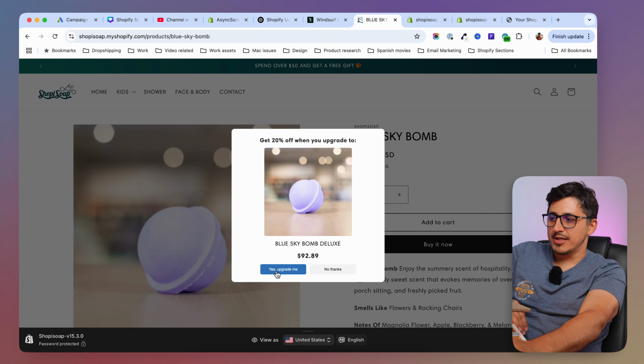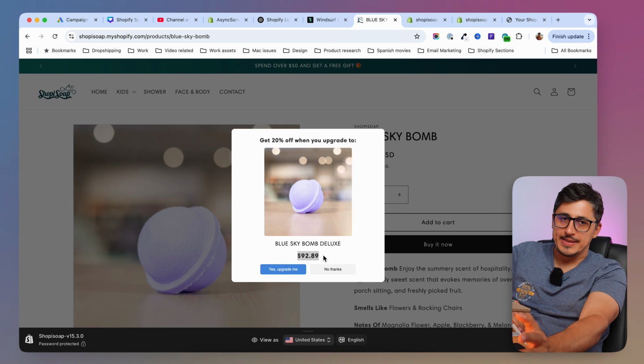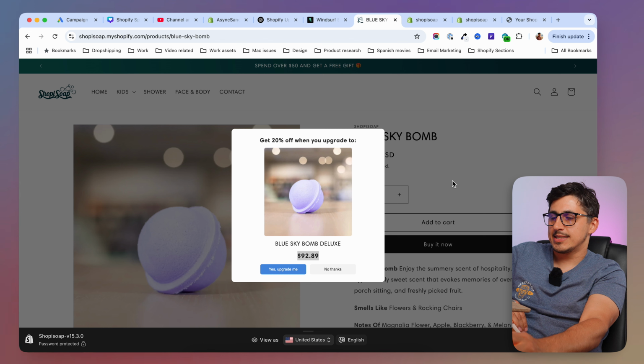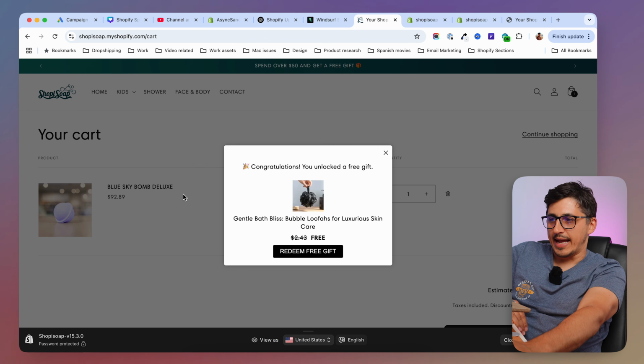If you click on upgrade me, this more expensive product will be sent to cart. If you click no thanks, this normal product will get sent to cart. So I'm going to click on yes, upgrade me. And now this product was added to cart.